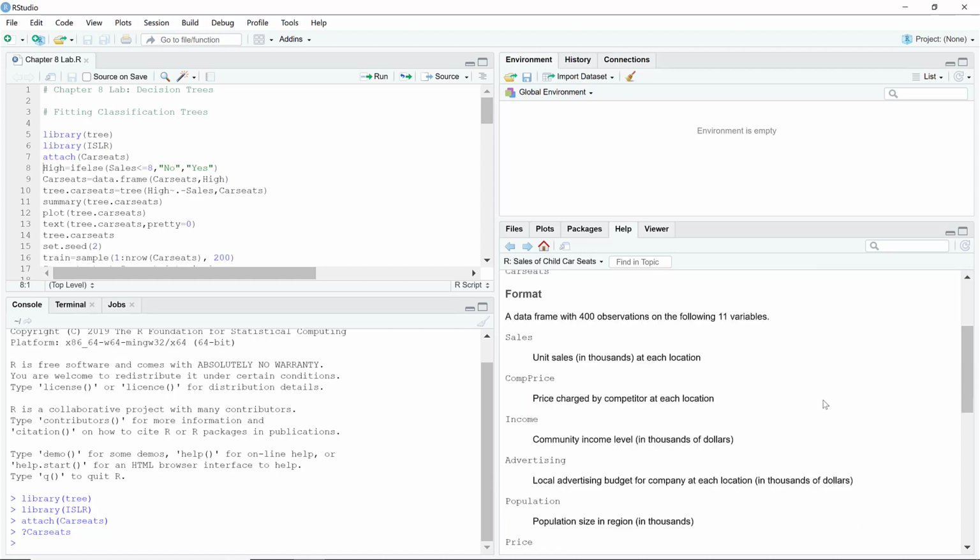And we can go down the list here. It's sales at the store, price charged by a competitor at this location, community income at the location, local advertising budget for the company in this location, population, price, and so on.